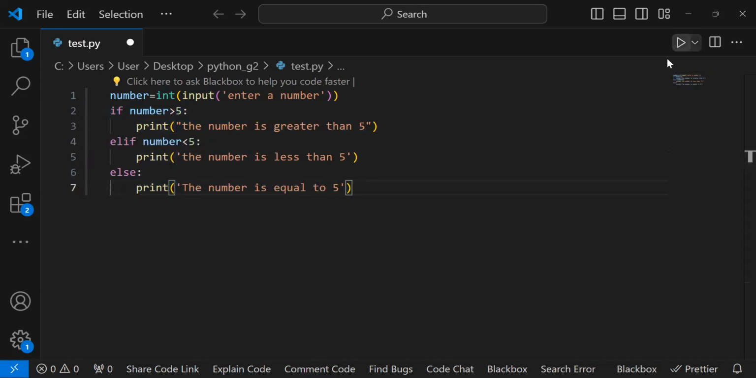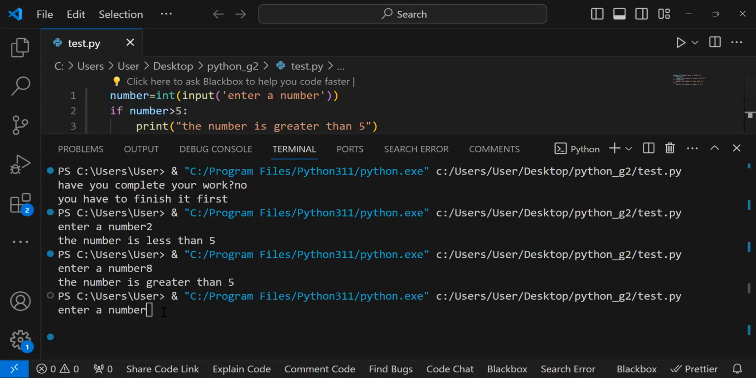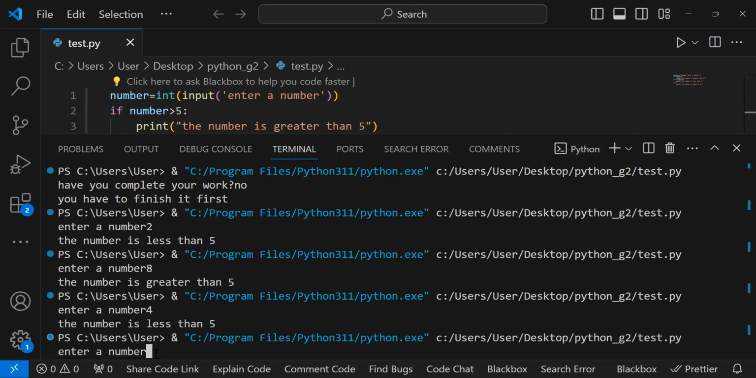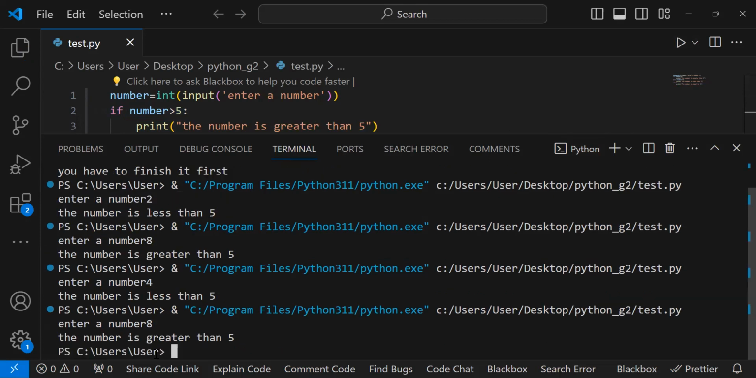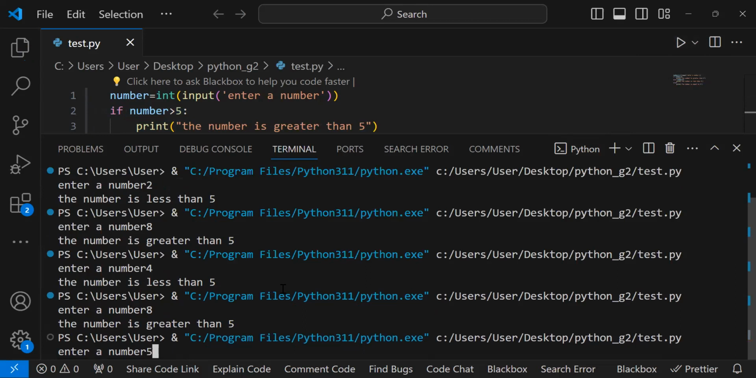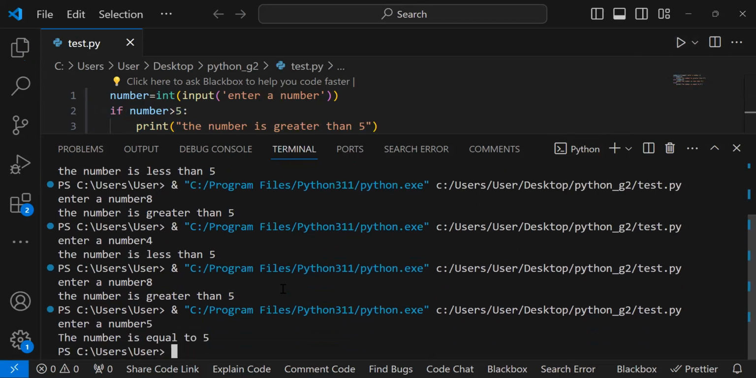Now let's run it. Enter a number, let's say 4. The number is less than 5. Now run it again. Enter a number, let's say 8. The number is greater than 5. Now run it again. Let's say I put 5. As you can see, the number is equal to 5.